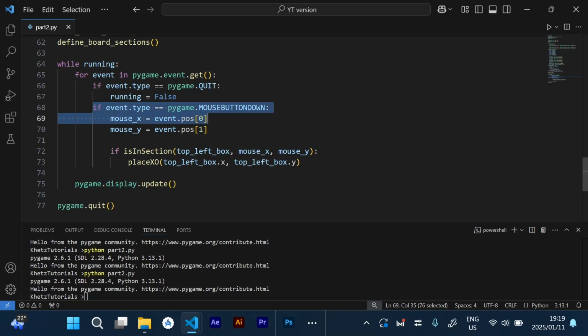We're capturing where we clicked on the screen, and we're passing in all of the sections, literally all of the sections. So we're going to have all 9 sections in these if statements. So if it's in the top left box, or if the mouse click is in the top left box, then we're going to place the X or the O in that rectangle. And the rectangle can be described using the top left coordinates. That's why we're using this to pass into the X and the O function. So that's what we're going to do.